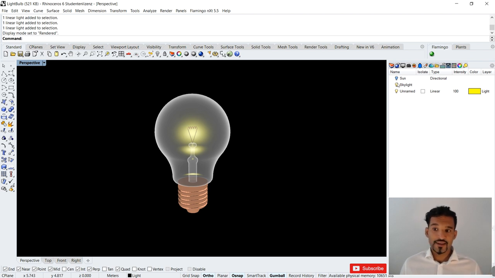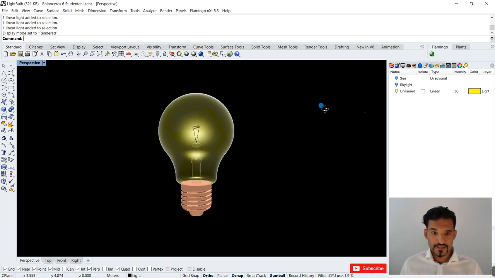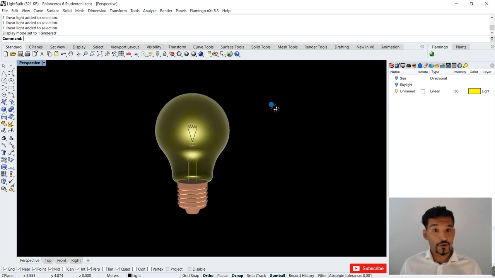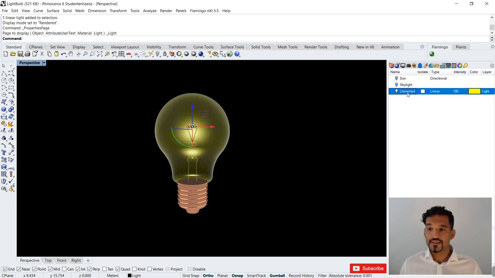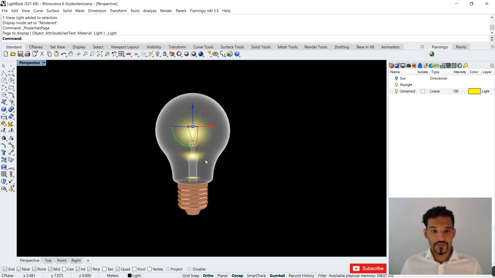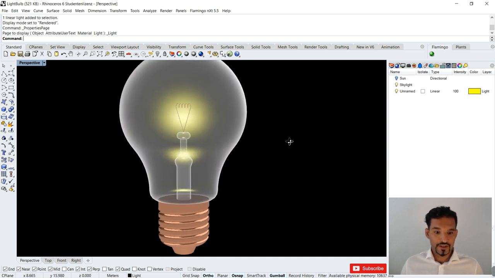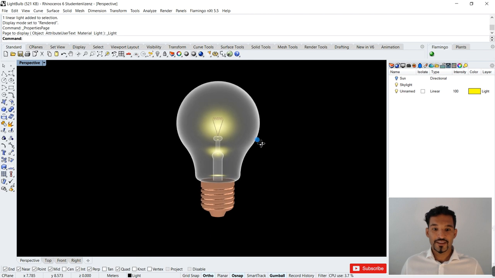Then you have the skylight, which Rhino basically is casting. If you turn that off, the only source of light that remains is basically the light that you just created, the linear light. There you go. So you can just put it off. Then you don't have any light. It goes back to whatever light source it's taking. And you can put on the skylight. And what you get is basically this geometry that we just modeled using the Revolve.